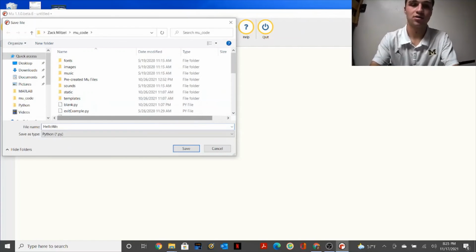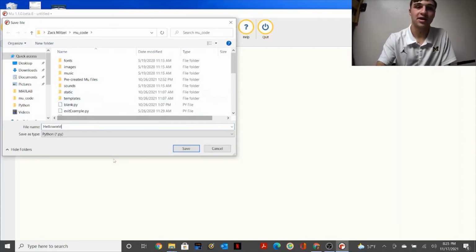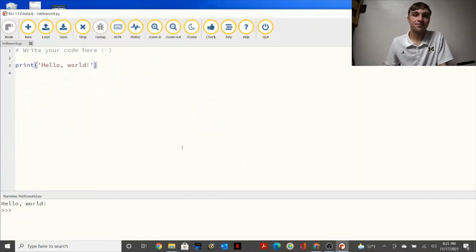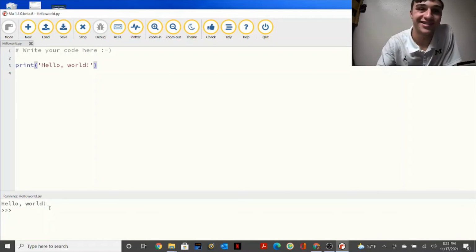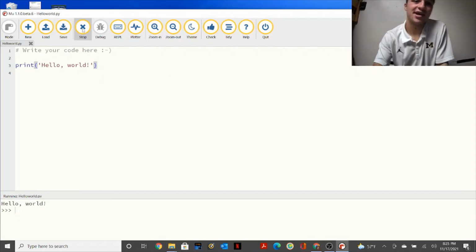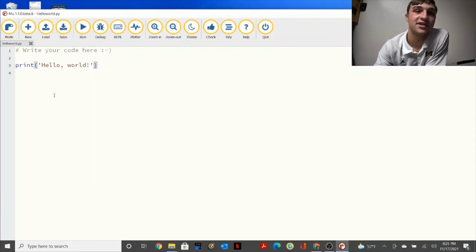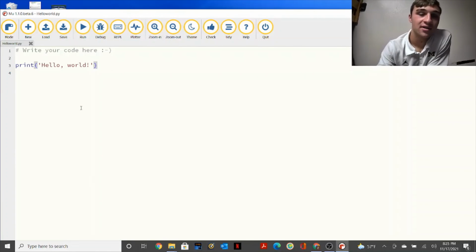Hello world. So I'm going to name mine hello world.py. Save it. And as you can see, when you run it, the interface will run hello world down there. Yay! It's talking back to us. And then if you stop it, then the interface will go away. And that is the basics of Python.